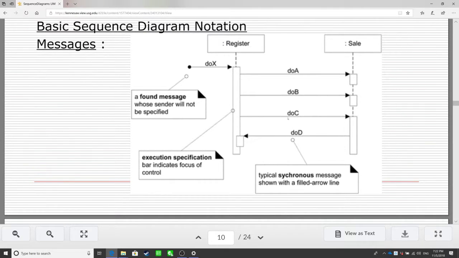doD is not a reaction to doC. doD is just something the sale asks the register to do. It's not associated with doC. If doD were a reply to doC, we would have some other scenario, some other template for that. But here doD is different. So when the sale object sends the message doD to the register object, we can see another rectangle, another bar created there.